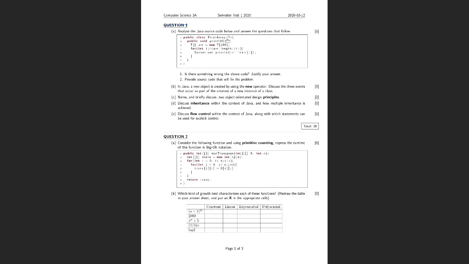New operator, object-oriented design principles, inheritance, flow control. So you wouldn't really get these types of questions simply because you could easily look these up, right? Though these are all things you should know. We had agreed that the new operator does 3 things. What are those 3 things?